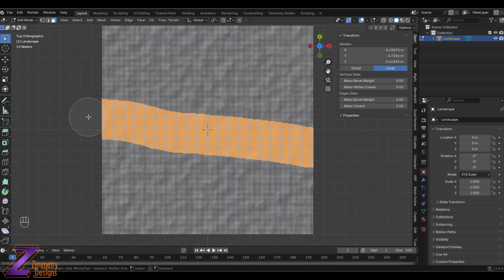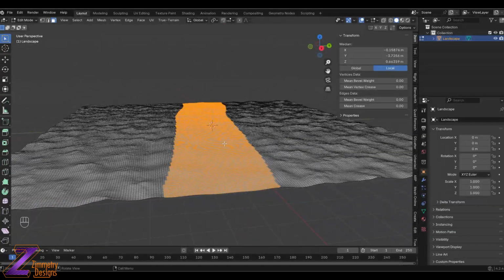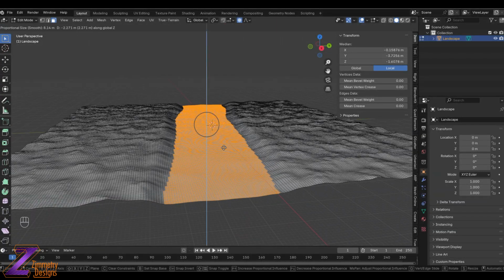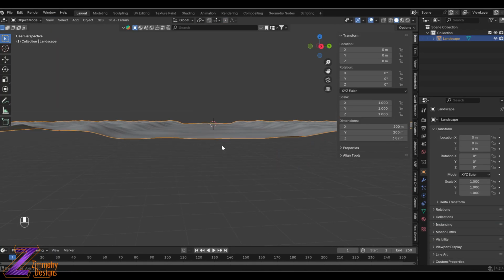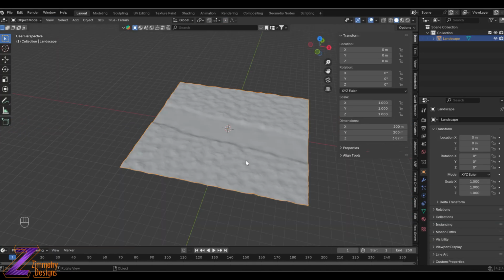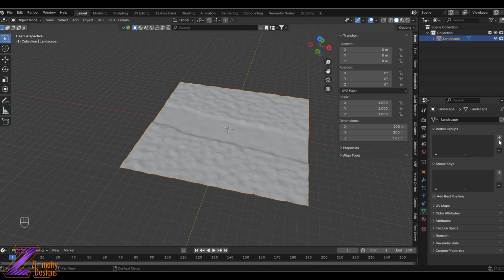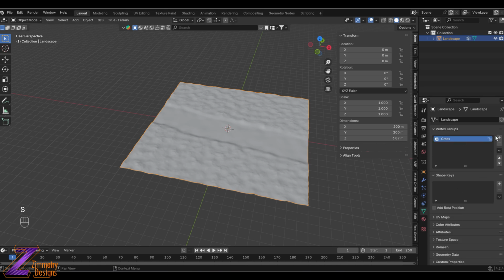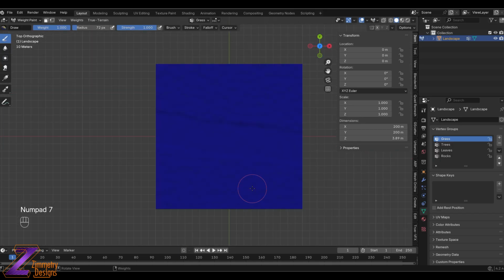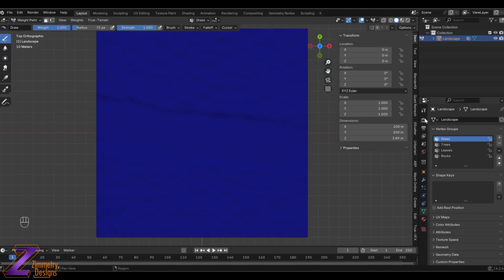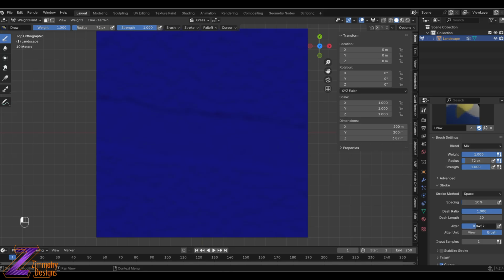Next, I went into edit mode and selected the faces along that path that I just smoothed out. Press O to toggle that proportional editing on, and with the faces selected along the smoothed out area, press G to grab the faces and bring them down just a bit. Now hop back into object mode and let's create some vertex groups for the grass, trees, leaves, and rocks. Because now we're going to be going into weight paint and making our weight paint maps for our particle systems.